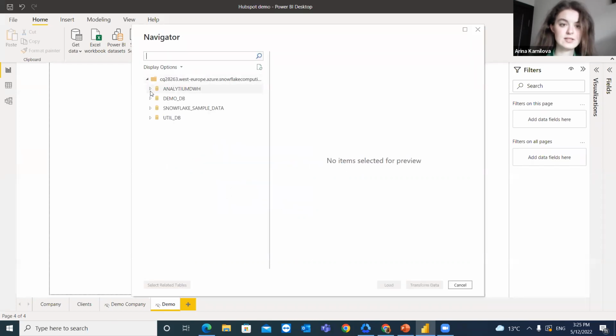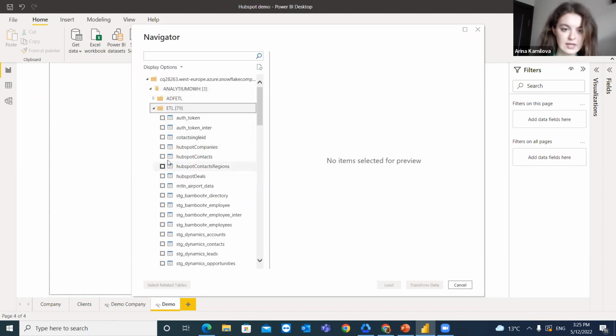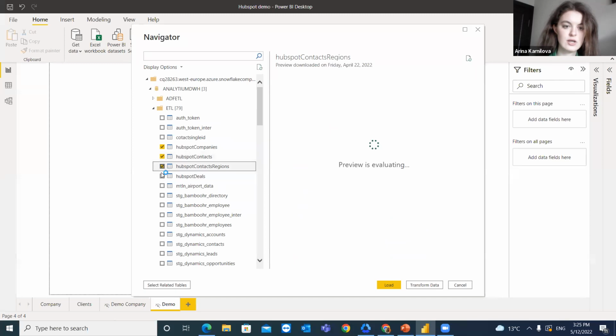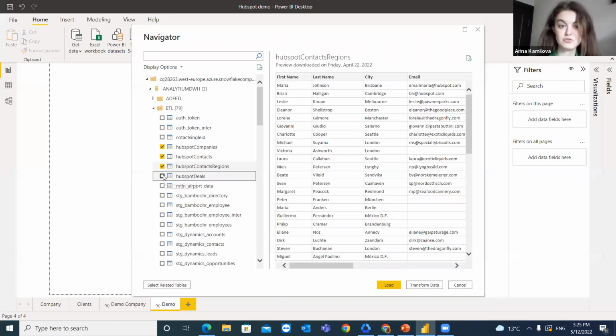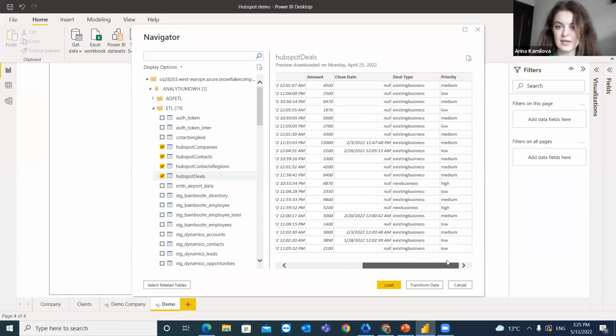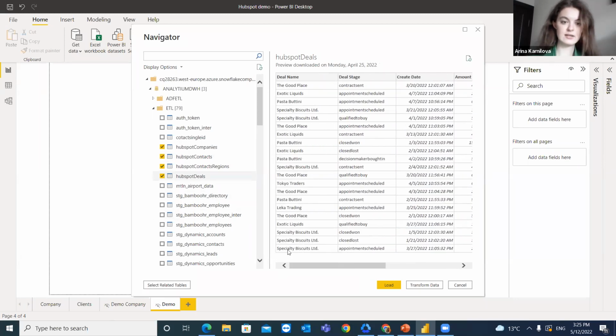And now we finally see our data warehouse, and we need to choose the correct folder and then choose those tables that we have already transformed. This is HubSpot companies, HubSpot contacts, contacts in region, and deals. So let's make sure that everything runs smoothly. And as you can see, everything that we have done in Matillion is now presented here in Power BI.